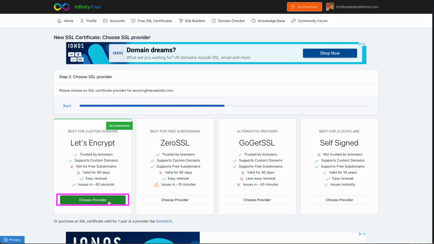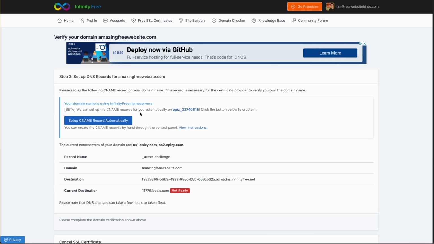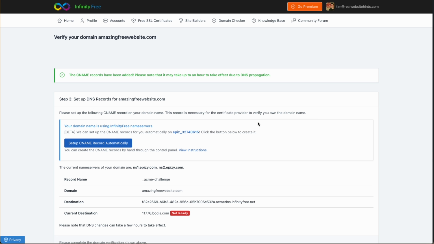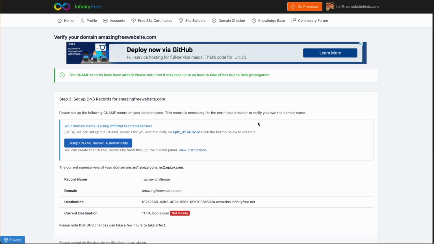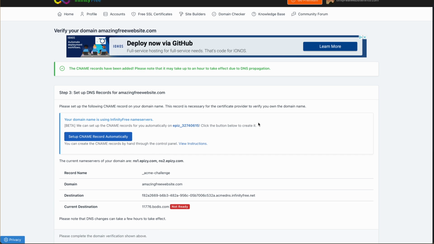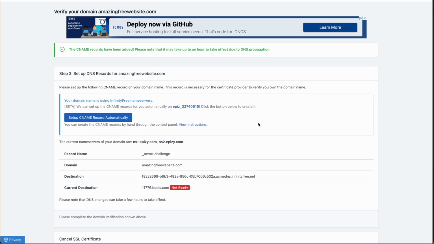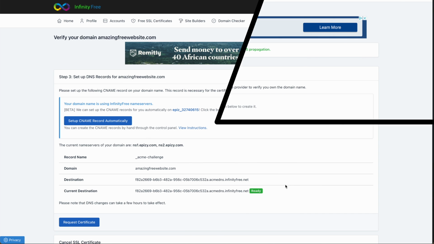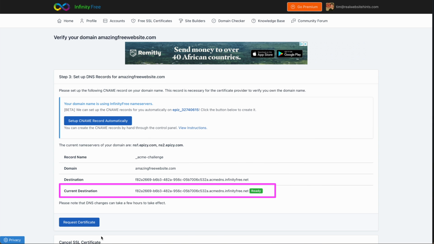So click Choose Provider. And on this page, we want to click Setup CNAME Record Automatically. Then it's going to automatically generate the new CNAME records for your domain, and this can take up to an hour. So you either want to leave this window open or you want to come back to this page after about an hour. And then after about an hour, you will see that it shows ready under current destination.